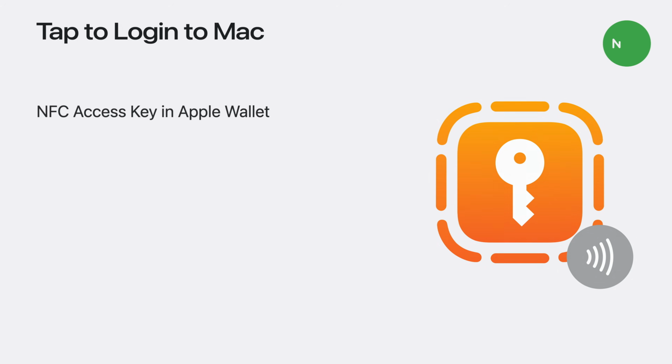User credentials can be provisioned as an access key in a wallet pass through an app on iPhone. Access keys are stored in a secure enclave, so they are hardware-backed, encrypted, and protected from tampering or extraction. And just like with transit cards, Express Mode allows for login with just a tap. No need to wake or unlock the device.